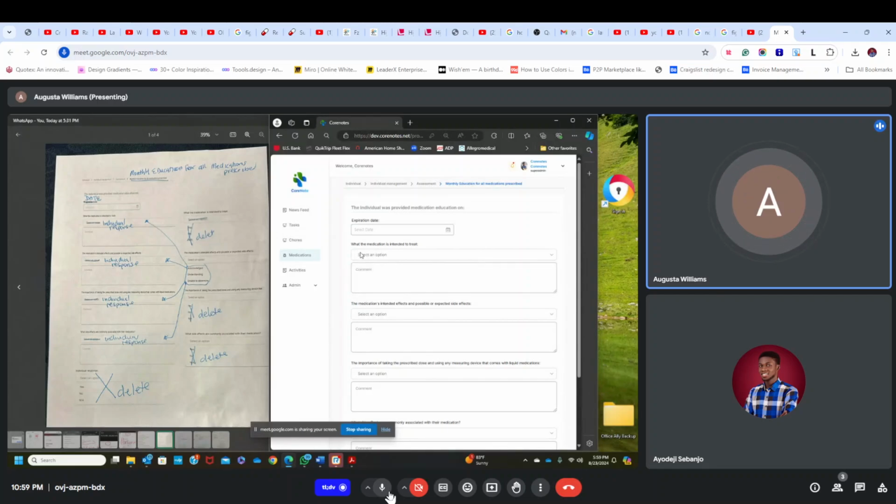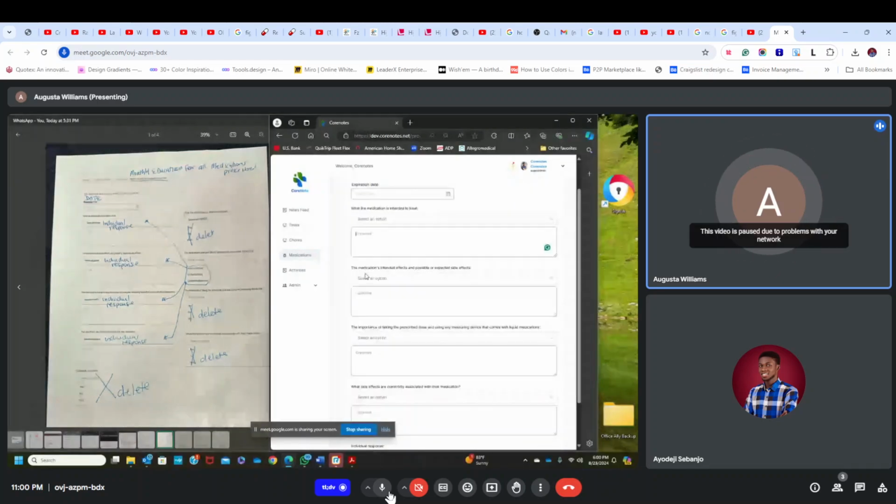So what it's intended to treat should be written inside here. We don't need this select option section, right? Yeah. So now go to the next one. It says the medication's intended effects and possible or expected side effects. Let me track back a little. Here is what the medication is intended to treat, and that's what we write inside this box. But there's also the individual's response to the training, to the education. How did they respond? So instead of writing select an option, it will be individual response. Then the response will be what you have here.